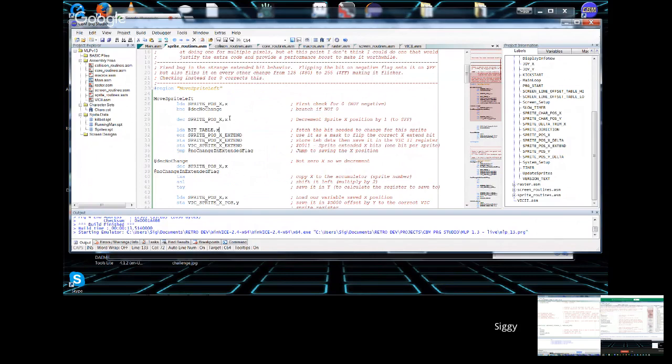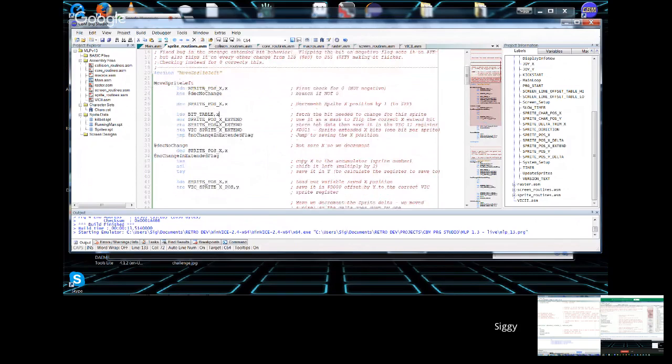Hang on, let me gather my thoughts here. Branch lines are okay. Okay, it's taking the sprite position from X. If the sprite position is not 0, it's going to decrement with no change. This is all the stuff from last time that deals with the X flag.